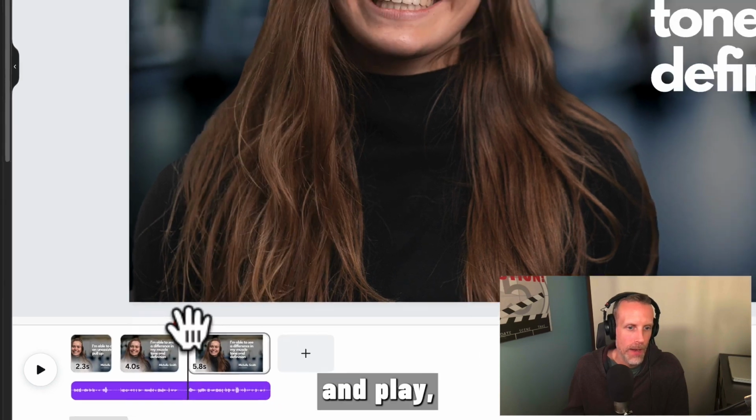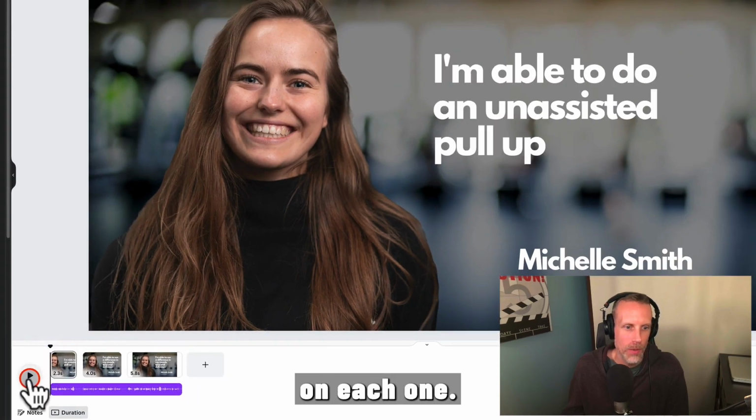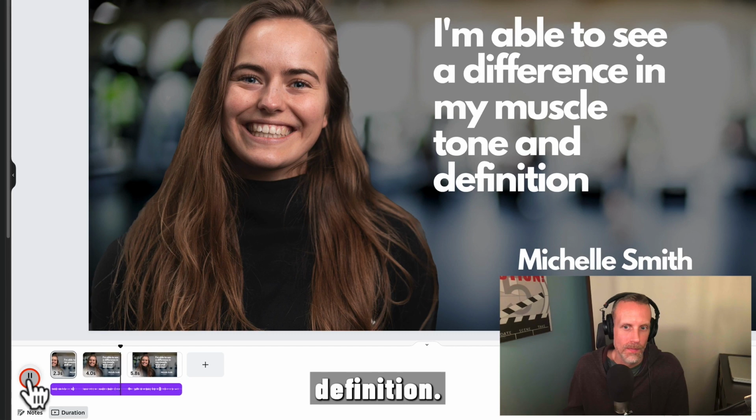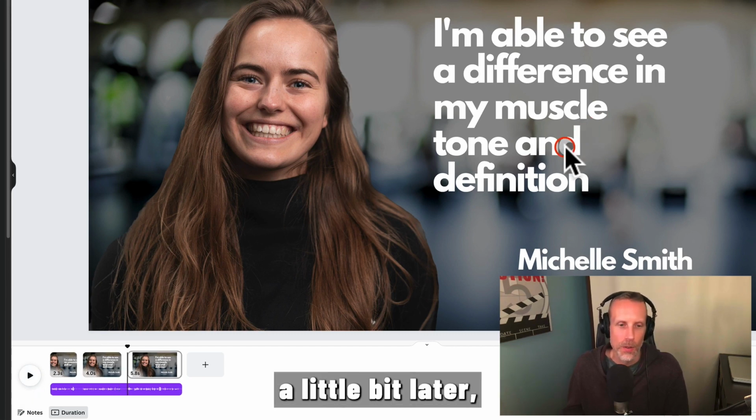Okay, so now if we go back and play it, you'll see how the text changes on each one. I'm able to do an unassisted pull-up. I've been able to see a difference in my muscle tone and my muscle definition. Close enough. We can fix the text a little bit later, but you get the idea.